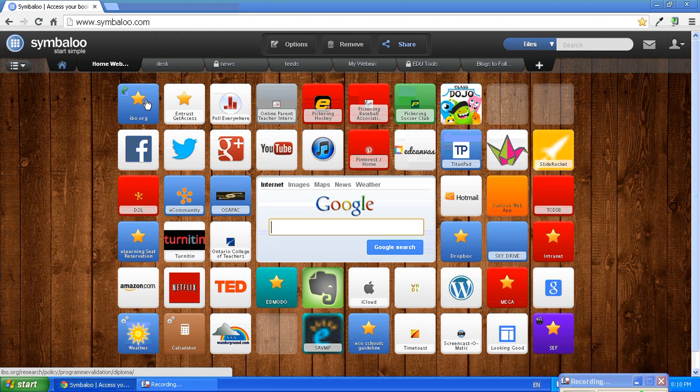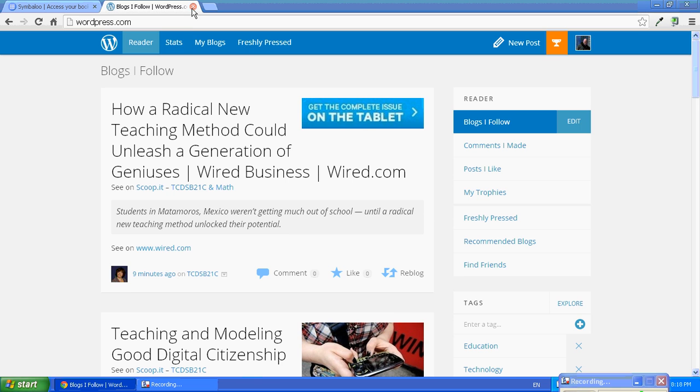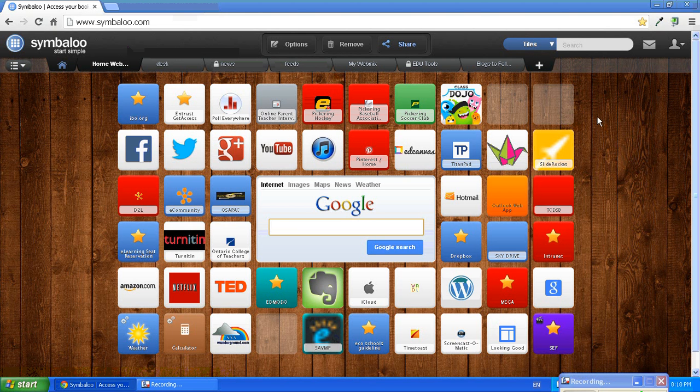What this is, is just a bunch of tiles that are my links to the things I go to often. You can put a whole bunch of stuff in here. So here's WordPress. This is what I use for my blogging. I can click there, and it brings me automatically to my blog, and there I can do my reader and see all this sort of stuff. The great thing about it is I don't have to remember URLs, website addresses, anything like that. I can keep everything that I need in here.